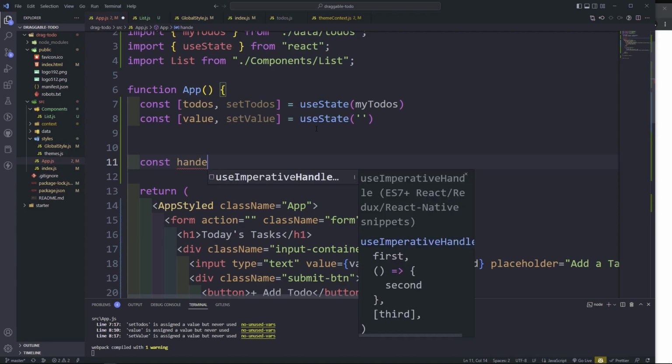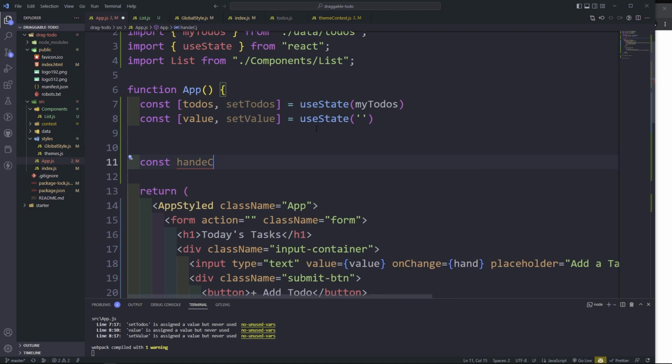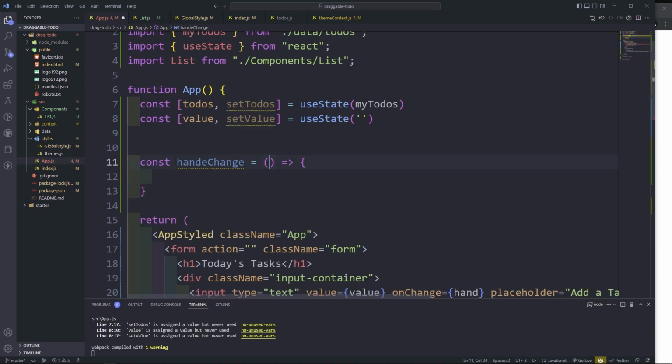Const handleChange. Okay, so it's also going to take the event, because we want to get the target of the input. That's why it's going to take the event object, so we can target, let's say, the name or whatever we're entering in the input.